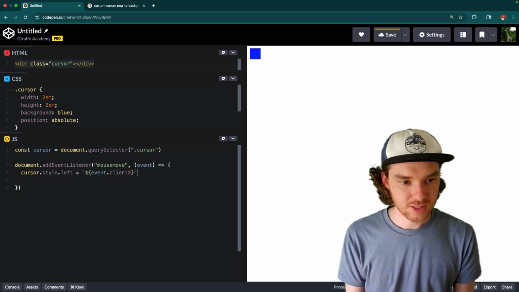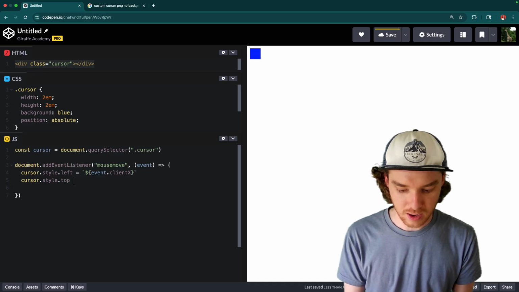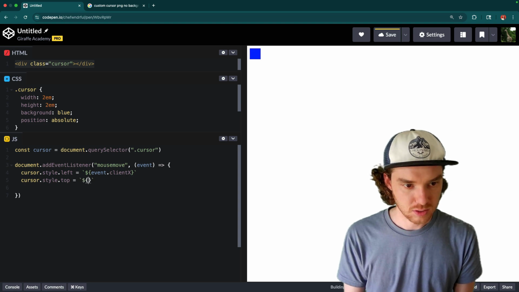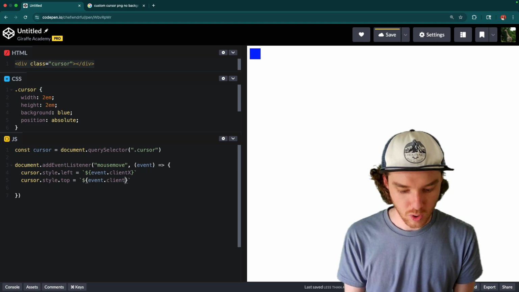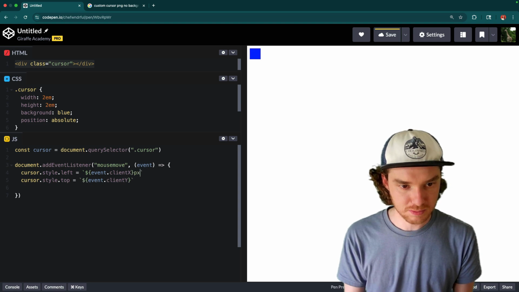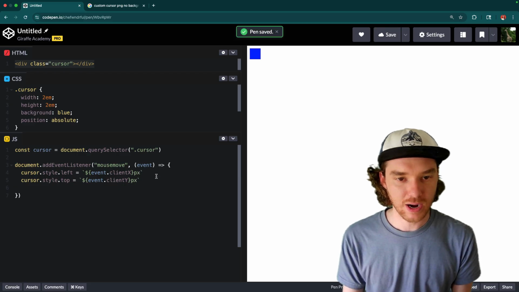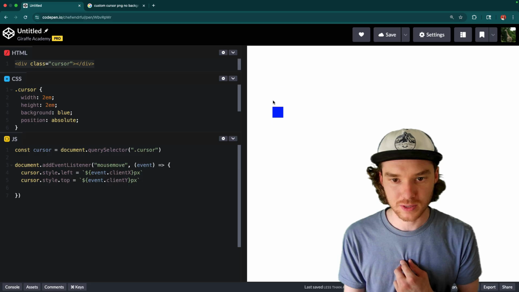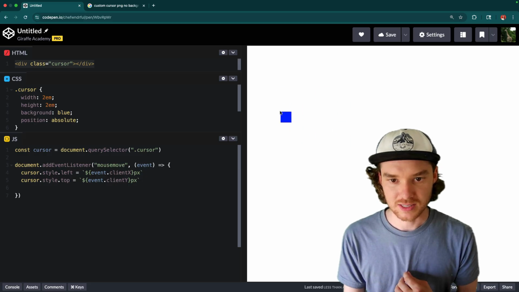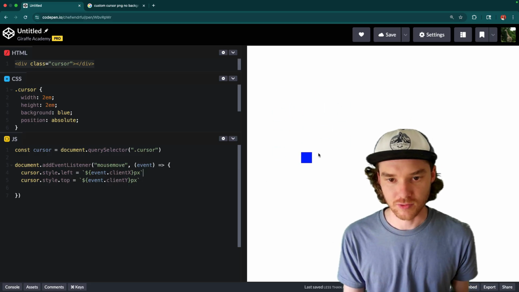So event.clientX will tell us where the mouse is on the screen, and then cursor.style.top, we can use event.clientY. And what we need to do then is just make sure these are pixels. And then if we save this, now whenever I move the mouse, it should be following the cursor just like that. You can see that it's actually following us around.